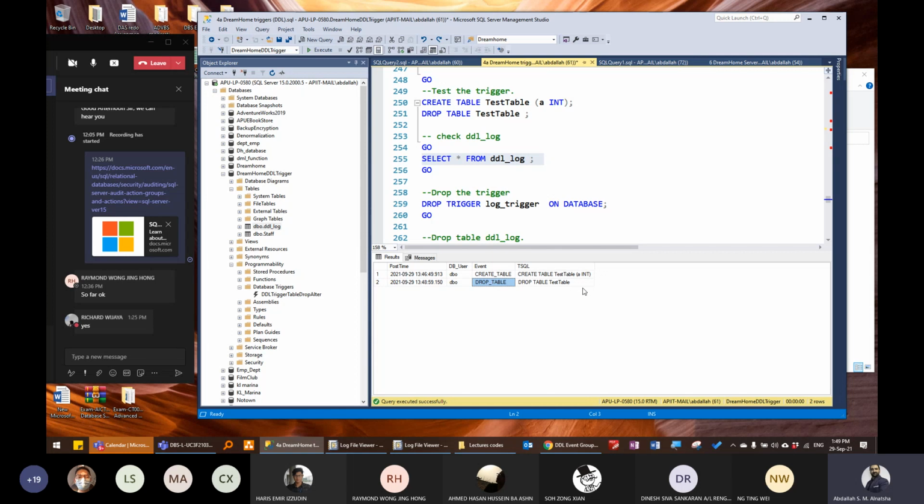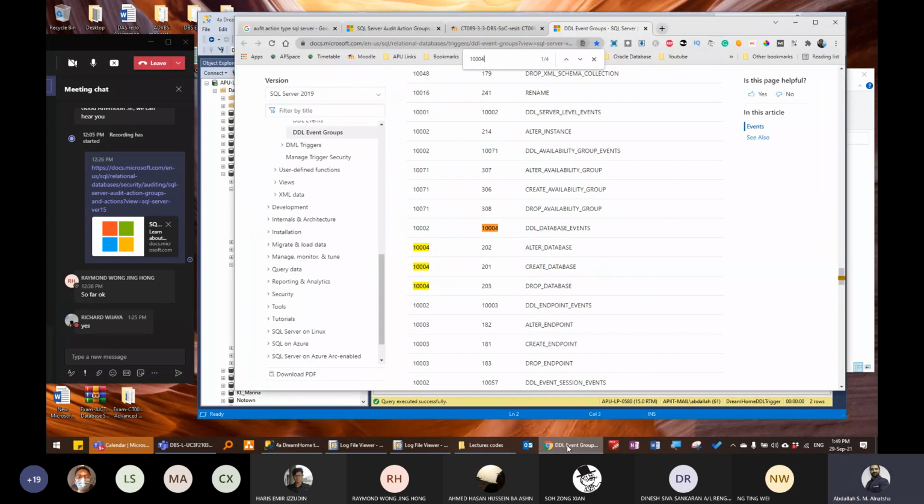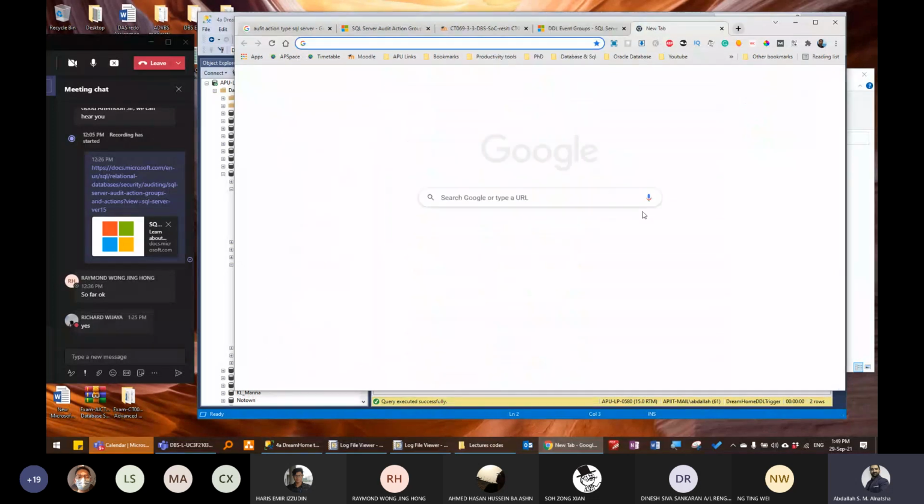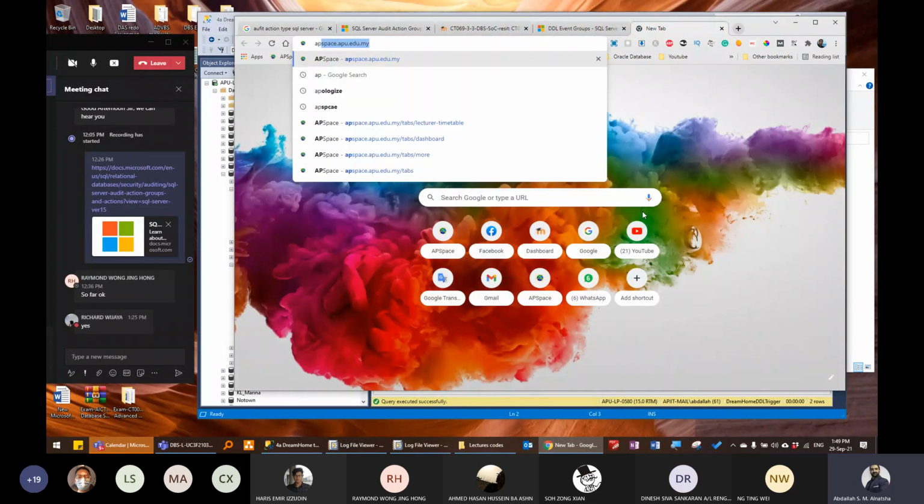Now in the next lecture, I will cover the remaining part, which is basically the log on triggers. So any question before I take the attendance?